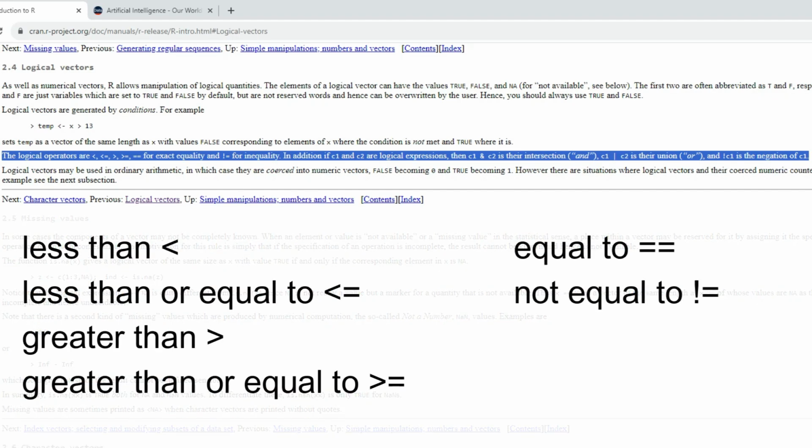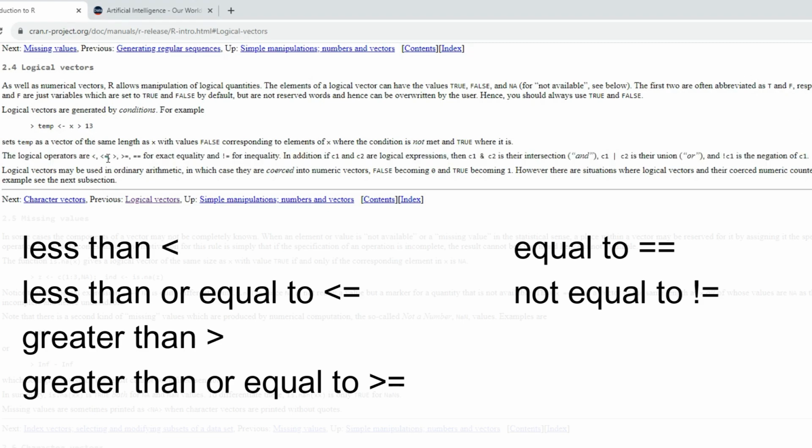Less than and greater than are the usual symbols, but for testing less than or equal to, and greater than or equal to, we use the less than sign immediately followed by the equal sign, no space, for less than or equal to, and the greater than sign immediately followed by the equal sign, no space, for greater than or equal to. To test for equality, it's a double equal sign, no space, and to test for inequality, it's an exclamation point followed by an equal sign, no space between.